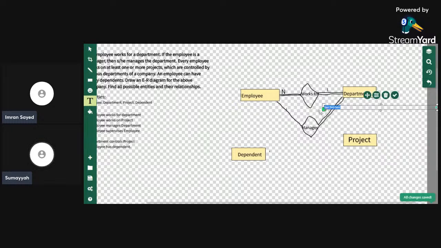This is one to one. If it's one to one, then why is there a double line on the right? The double line is for total participation, meaning there can't be a department that is not managed by an employee. Got it. And there's a single line here because every employee is not a manager.